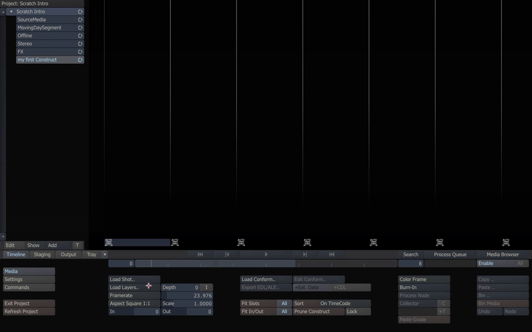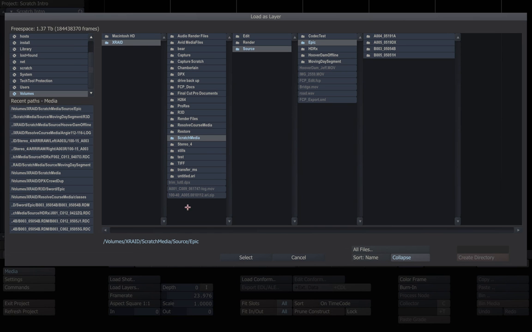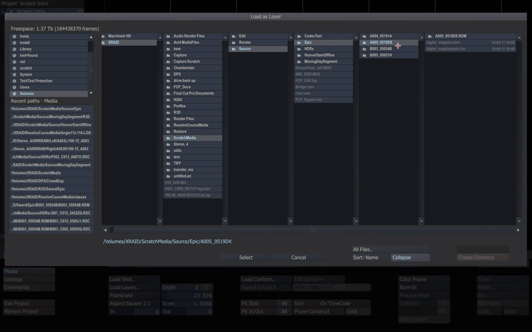So I'm going to go to load layers, and you've already set up somewhere that is your place that you're storing stuff. I'm going to be loading some Epic footage from the new Red Epic camera. And so I have here Epic footage, which is great, and I have a bunch of different magazines, and each of these magazines was a different shoot magazine.